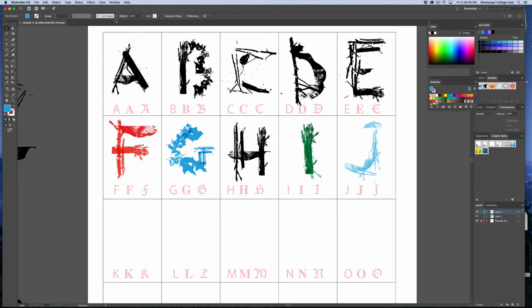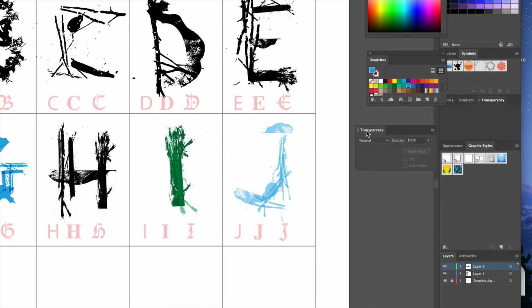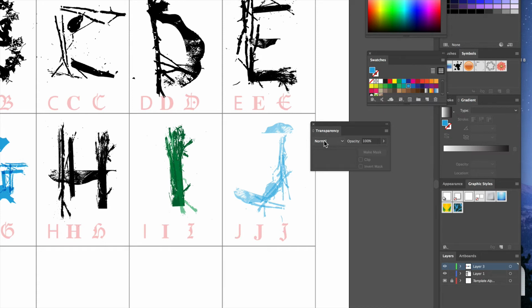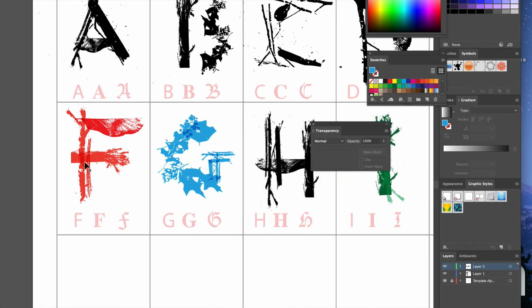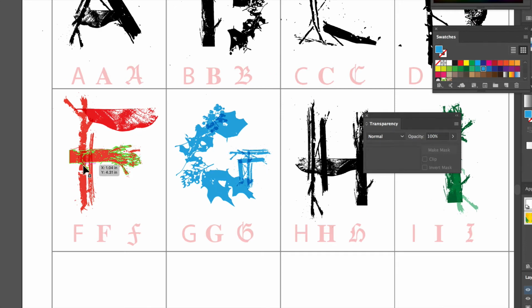Now, to use the color, the other panel I like to open up is my transparency panel. With transparency open, this will also let me change up the opacity and the blending mode for my colors. You can see this happening with the F, how the two colors are overlapping one another. It gets slightly darker. Well, that's because the blending or the transparency for each one is slightly different.